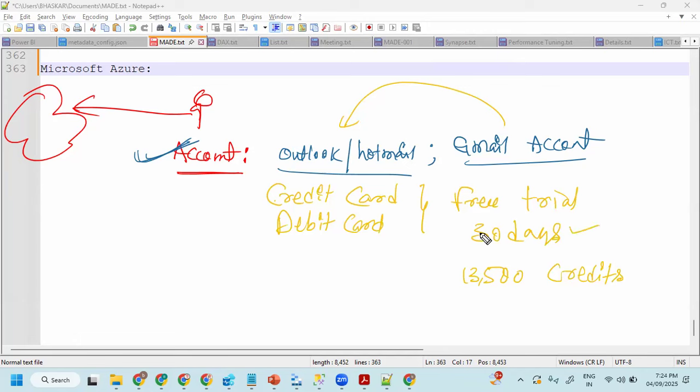Once these 30 days are completed, your free trial is completed, or if your credits are completed, your free trial is completed. Then you may have a question: what if the trial is completed? If the trial is completed, you can go with the paid subscription. That is one option. Another option is you can have one more new credit card. If you have a new credit card, all the steps we have done, you can do again, and you can have a separate account. You will get one more month of free trial. So that is one option.